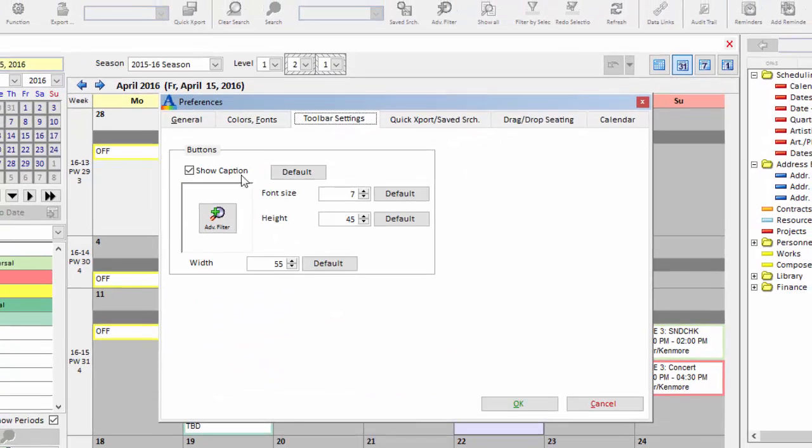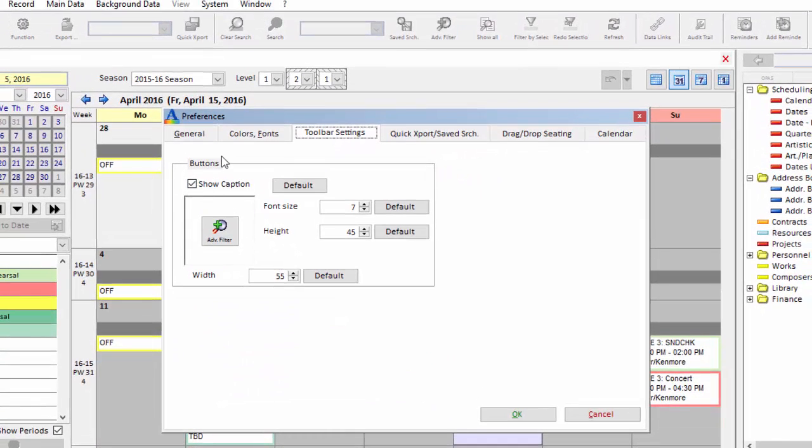Toolbar settings. We recommend you show the caption, and you can see in the background here the words saved search sit underneath the saved search button. And so that tells you what each button does. We recommend the captions be on, and the width of each button can be set to anywhere from 45 to 60 or 65, depending upon how wide your monitor is. A height of 45 and a font size of 7 is also recommended.